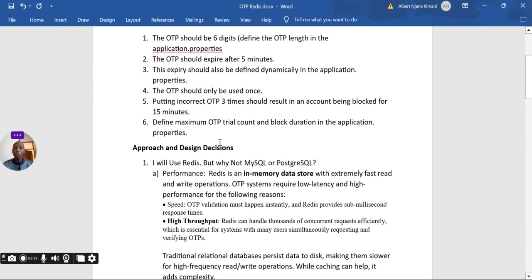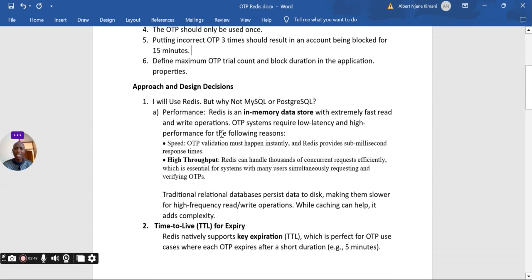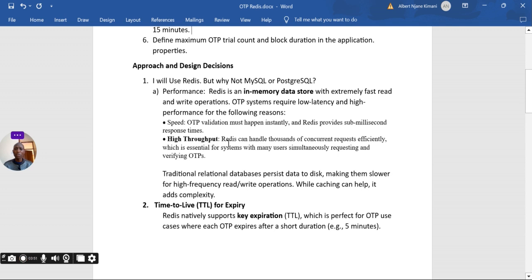Now, I want to show you how I approach, how my thinking around implementation of this OTP service. So this is my approach and design decision. So the first question that I asked myself is, which type of database will I use to store the OTP? And I came up with the decision I will use Redis. But why not use MySQL or PostgreSQL?